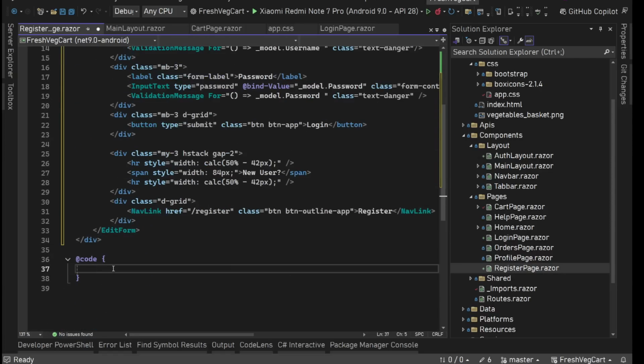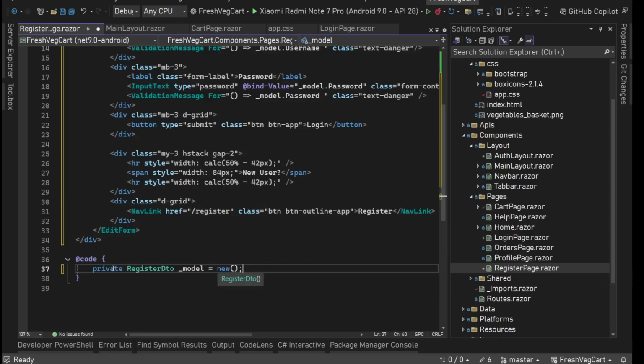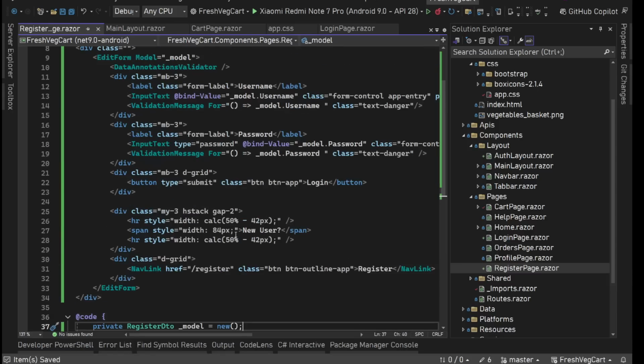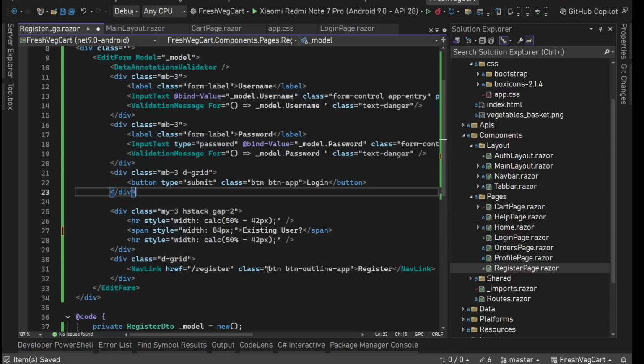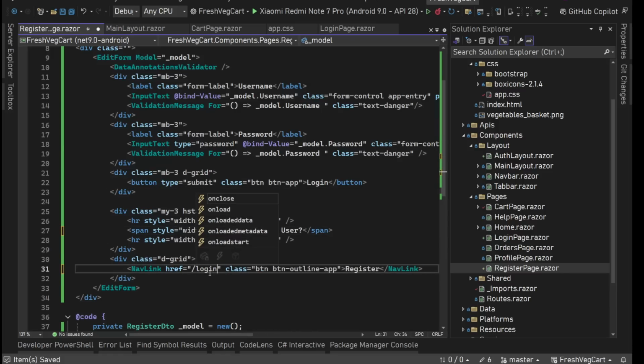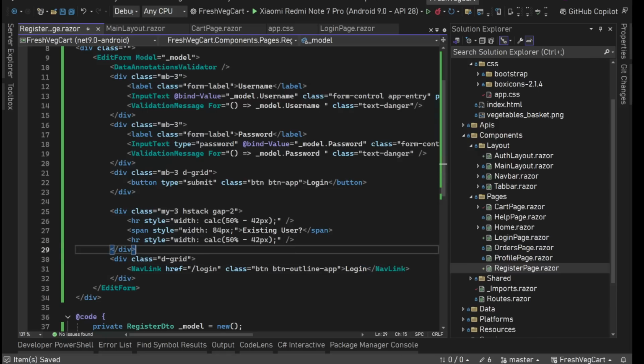And in the code block, we are going to have private register DTO underscore model equals new. Okay. Now here at the bottom we'll say existing user question mark. If you are an existing user, just go to login page. And this button will say register.